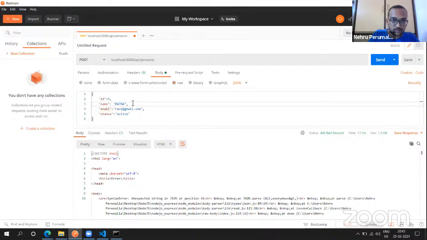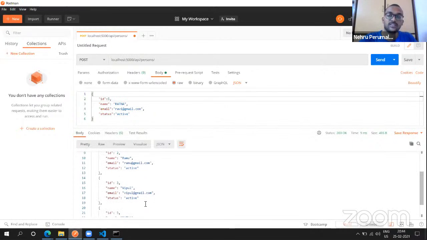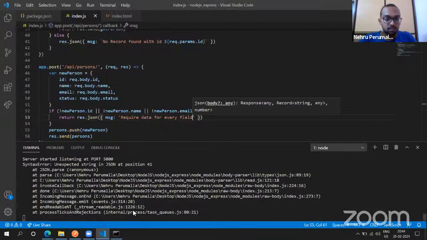I forgot about this. I'll try to make the ID unique, so that's why I'll send it. Here you can see we have this ID. We lost the previous records because it is static data, right? We are not dealing with a database. That's why, as we restarted this service, the previous one got eliminated.